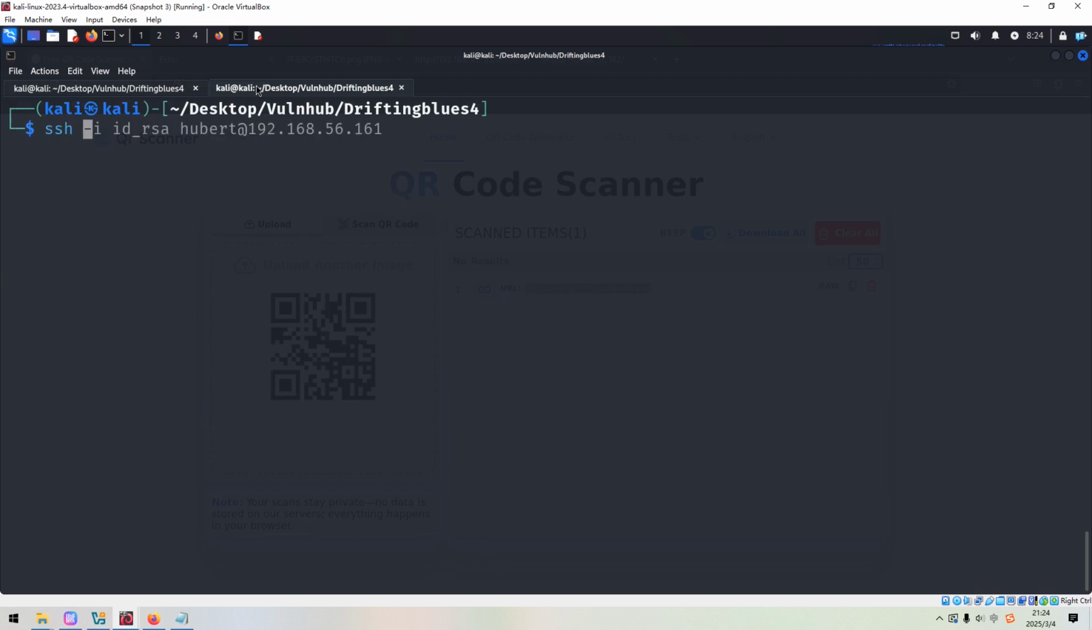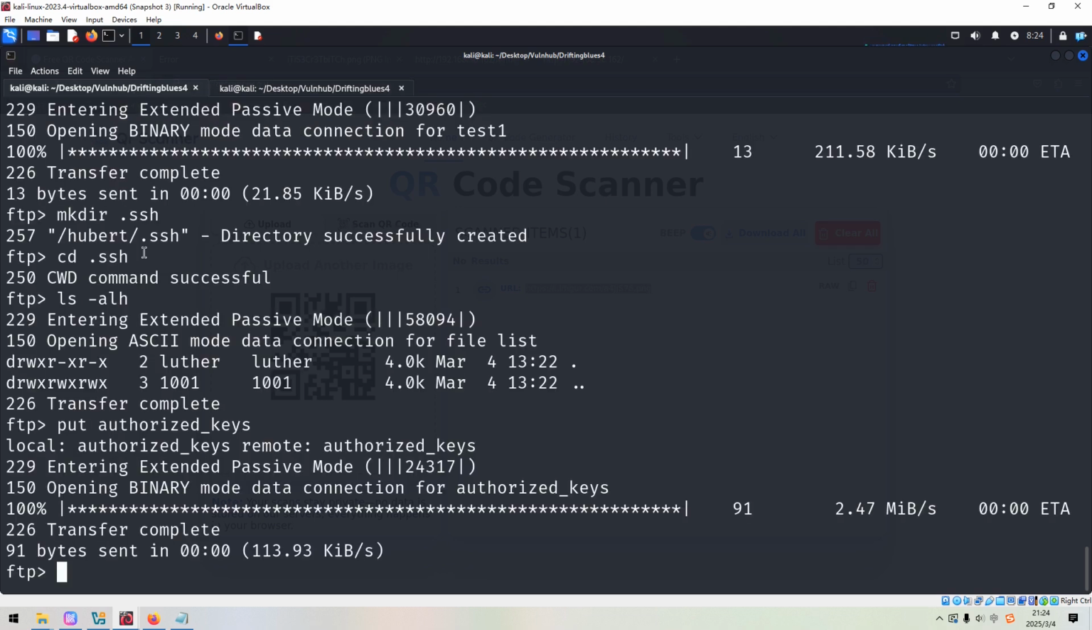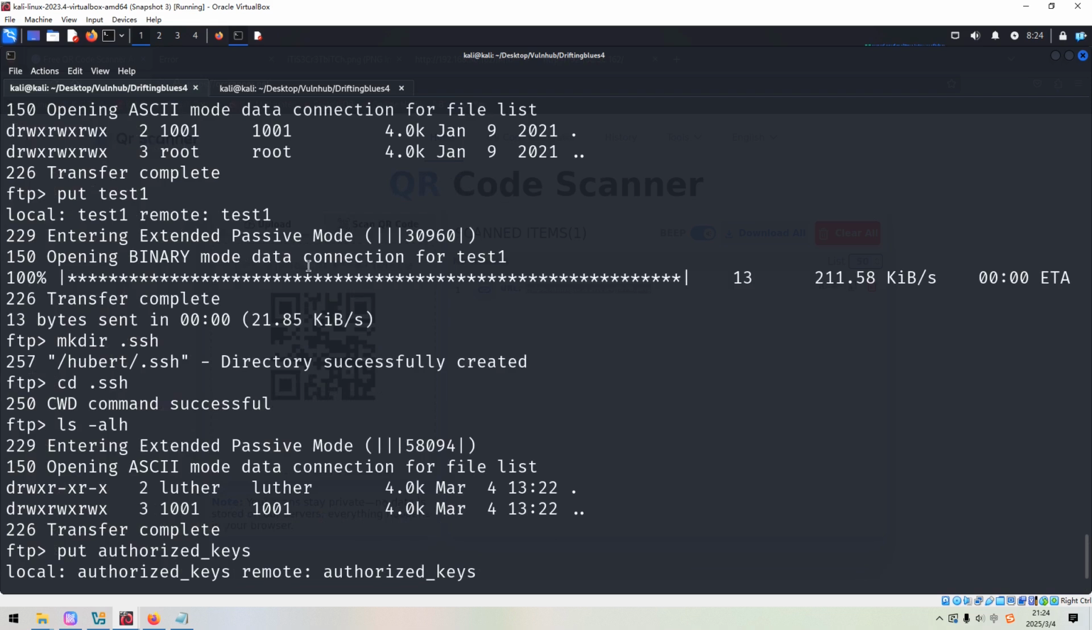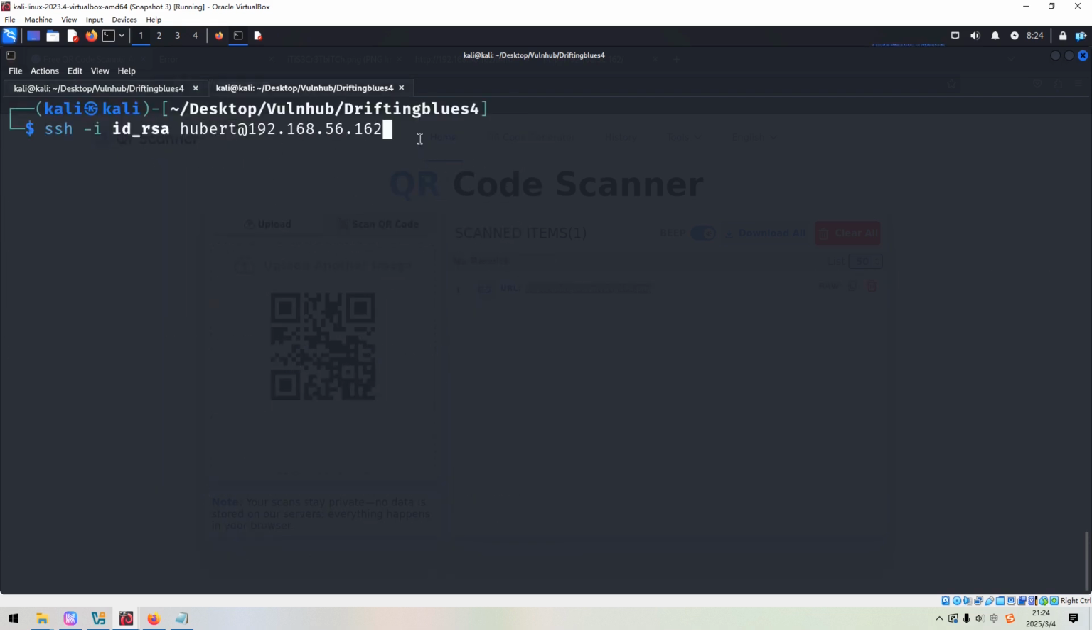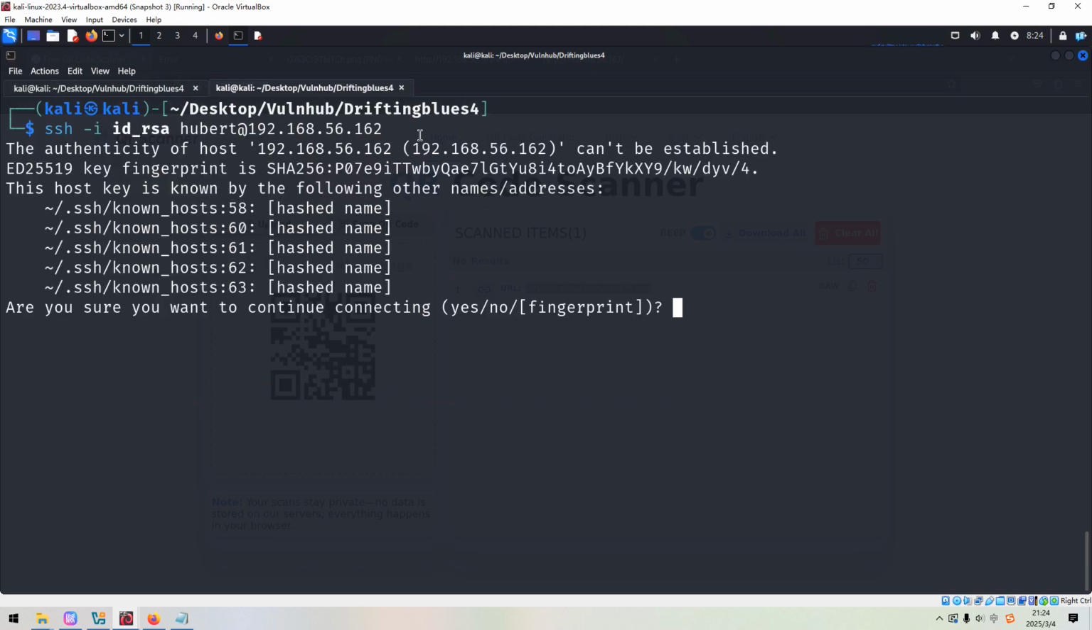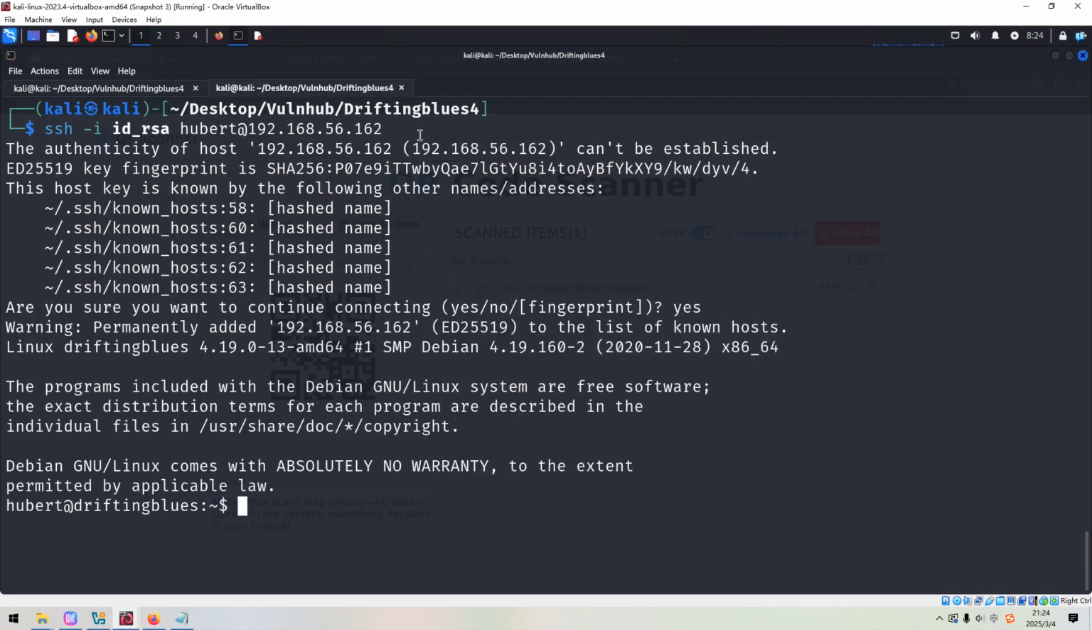Next, we can use SSH. Let me autocomplete this command. So I use the option -i to specify the private key and then the username, because I think Hubert would be another username, Hubert. So now we can press enter. Yes, I think we are in. We have already successfully got a foothold or shell on the target.